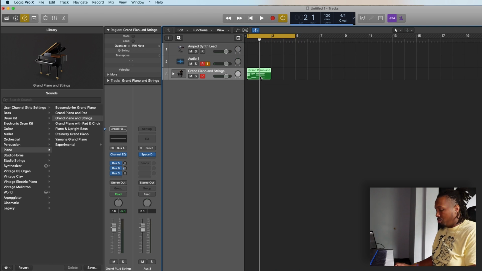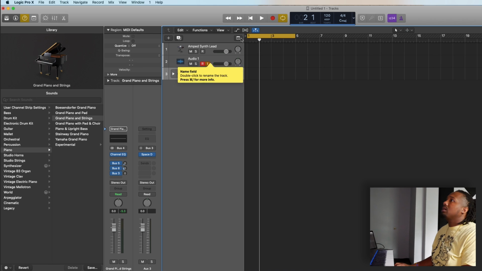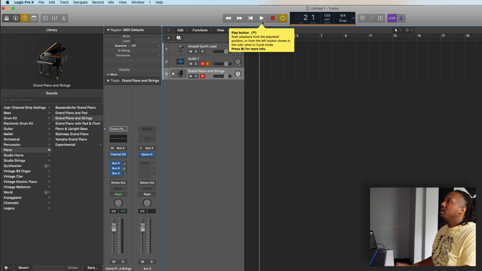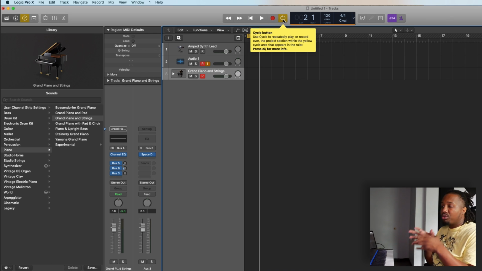When you want to play in Logic, all you have to do is hit the playhead button here or the space bar. If you want to record, you can hit record here, or you can hit R. This right here is the cycle. This keeps what you make on a loop. Once you have that turned on, it's just going to keep looping over and over again.